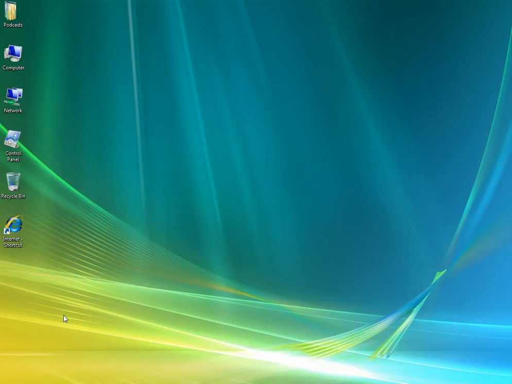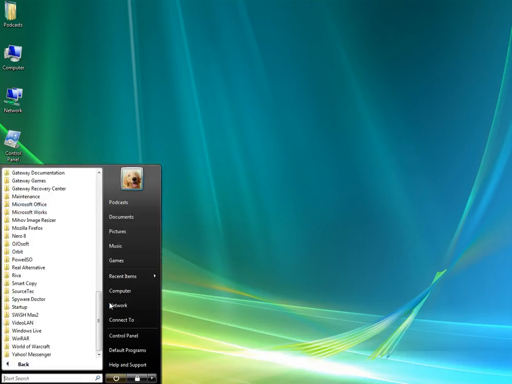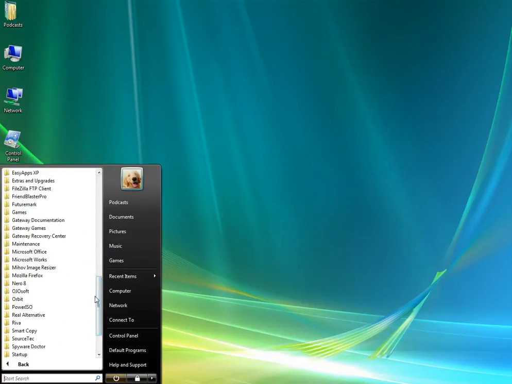These shortcuts are basically identical to if you went down here to your Vista Windows icon where the orb is and click it, you'll get these options. That was left click, by the way. You can go to all programs and you'll see a list. This whole list is technically shortcuts.